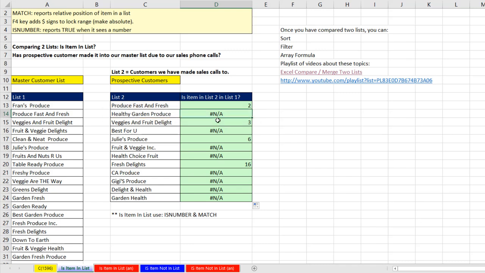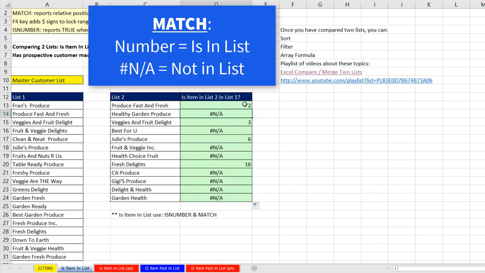That means it's not in the list. Third position, 6, 16, those are all over in this list. Now, anytime you do a formula that compares two lists, the MATCH will give you a number and an NA. If you are interested in knowing if this item is over in the list, then you care about numbers. If you want to know if it's not in the list, you care about the NA error.